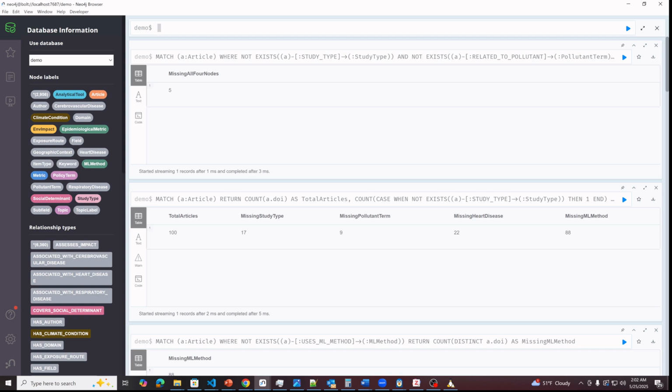So what we're interested in is studies that do have machine learning methods, heart disease, and ozone as a pollutant. So we have to run a more complex query.